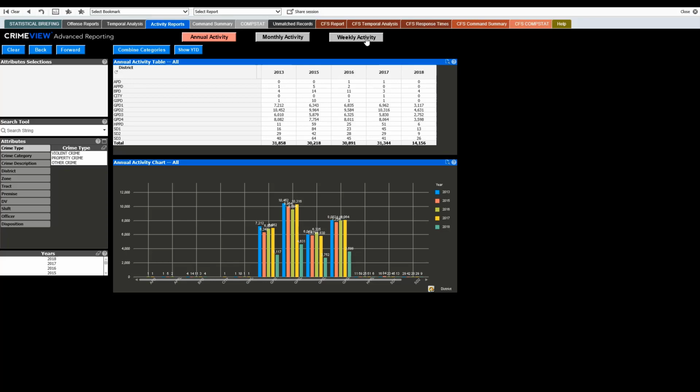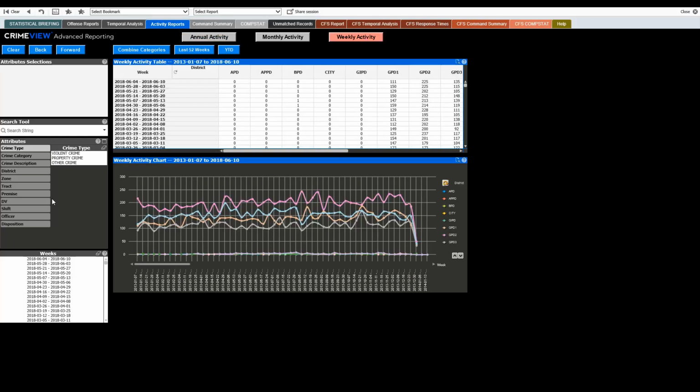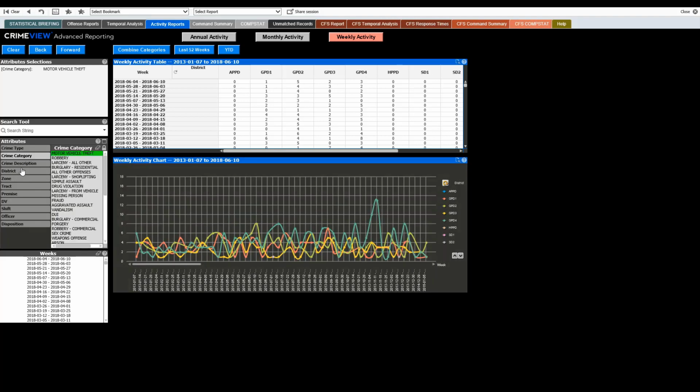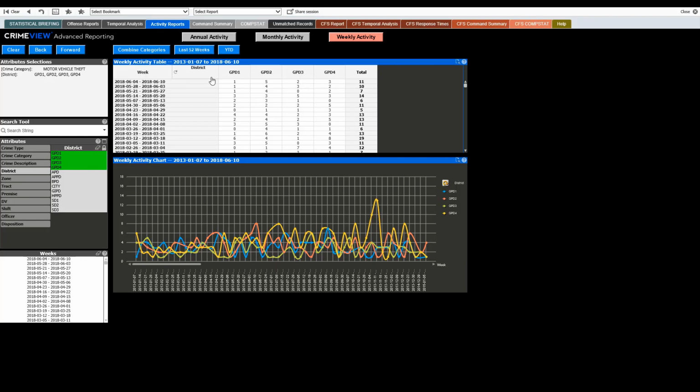I'm going to start by selecting weekly activity. I'm going to go ahead and select my activity here, crime category and motor vehicle theft. I want to limit this to just the core districts here, 1 through 4. And I'd like to see the last 52 weeks here.